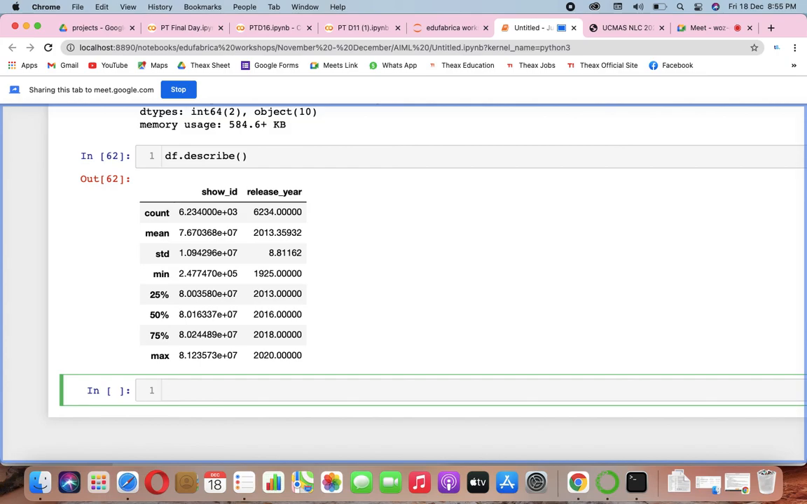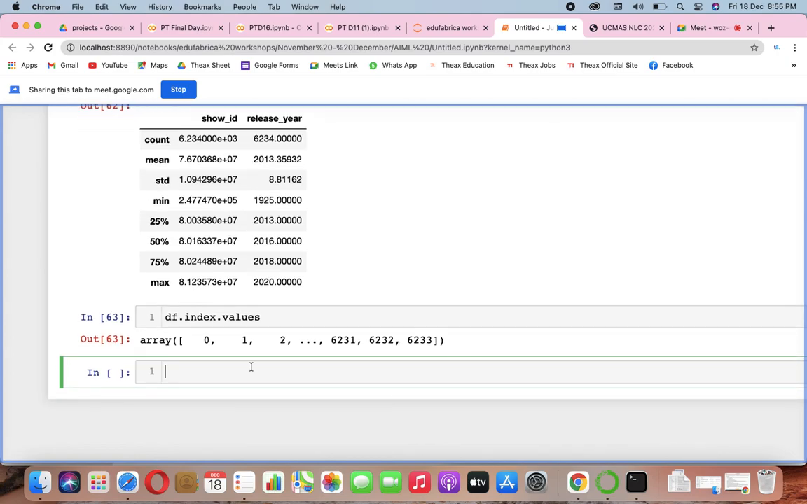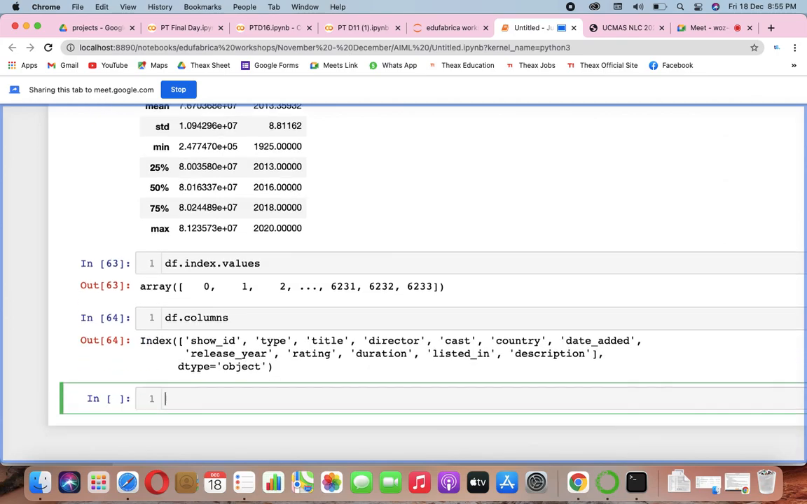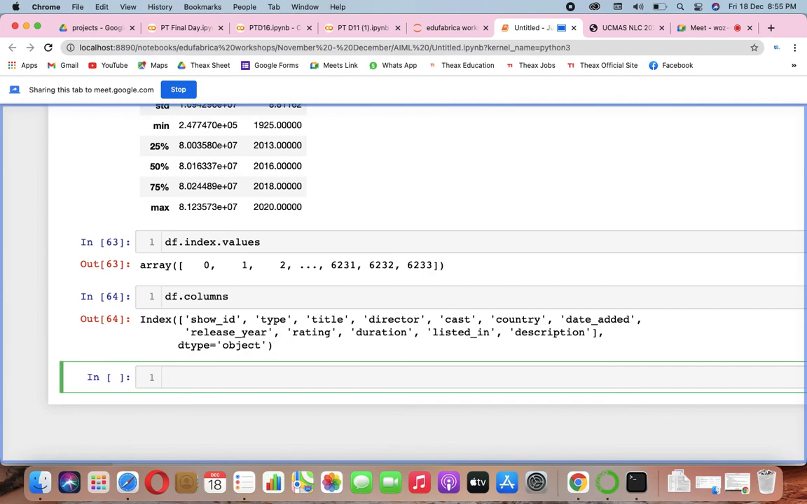So these are the things. All right, now all the columns, all the index values. So see, 0 to 6233, all the columns, all these are the things. Okay, now it will be easier for you to see the things.